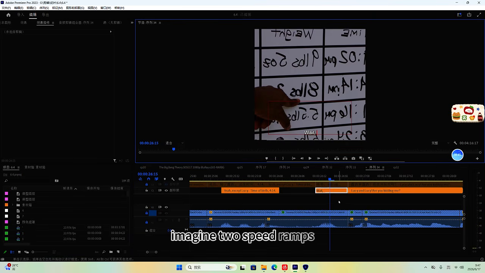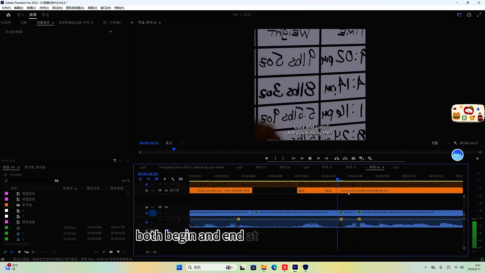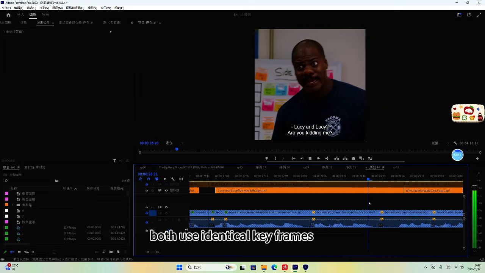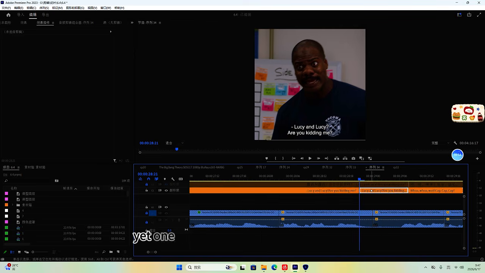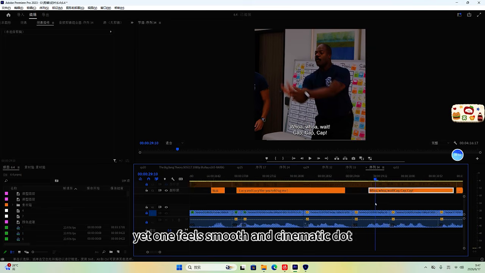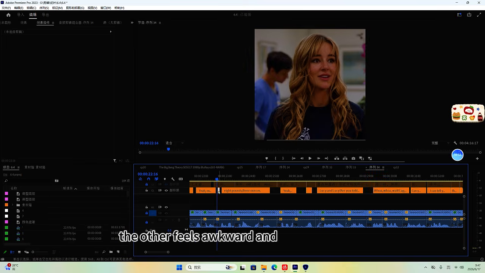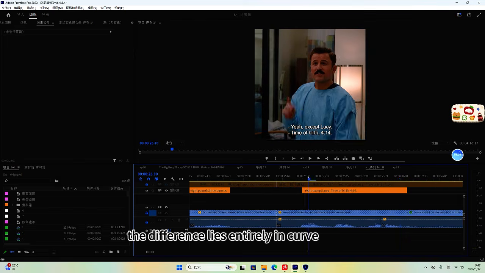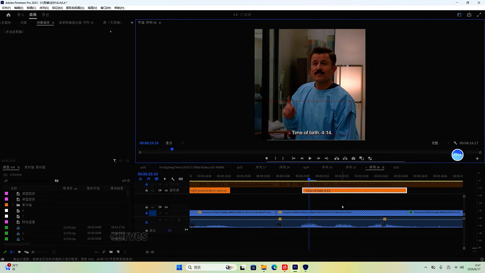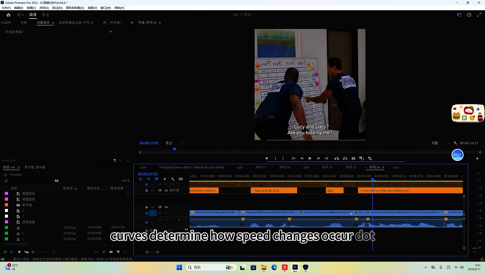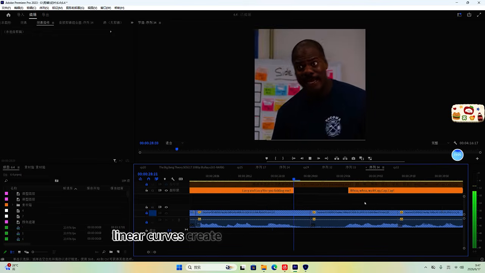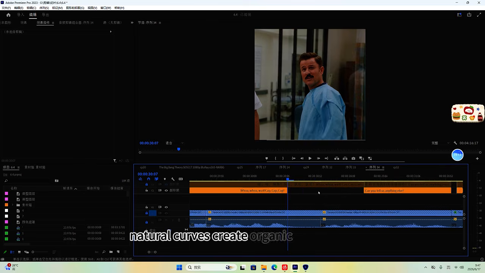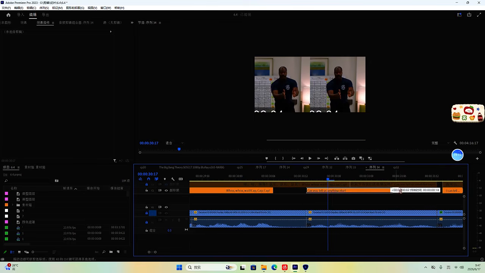Imagine two speed ramps. Both begin and end at the same points. Both use identical keyframes. Yet one feels smooth and cinematic. The other feels awkward and mechanical. The difference lies entirely in curve design. Curves determine how speed changes occur. Linear curves create predictable movement. Natural curves create organic movement.